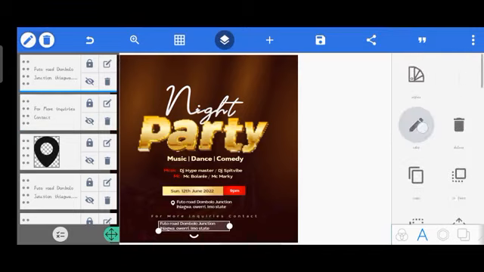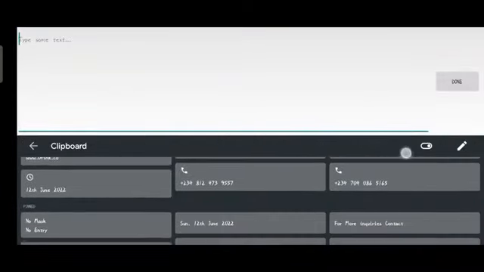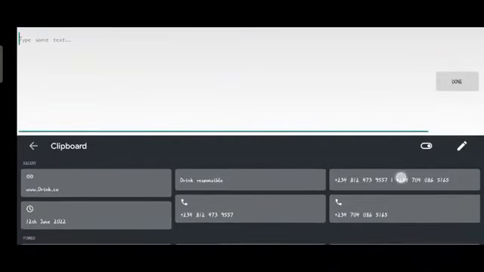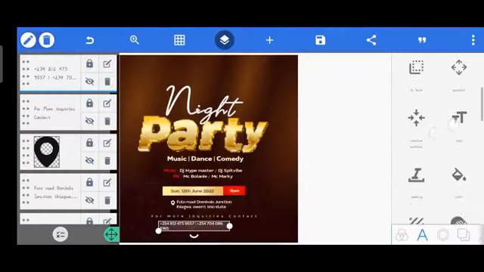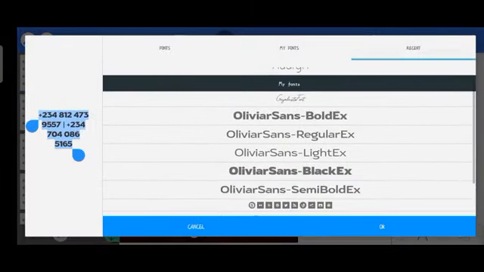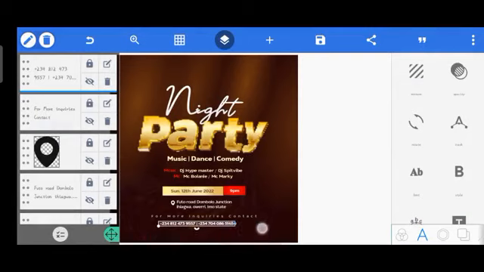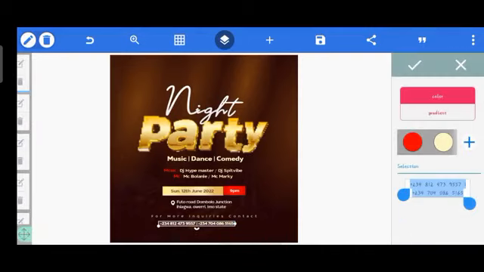So I'm gonna use the edit now and type in the contact details, which is my contact details. So this is it now. All these texts are on my clipboard, so there's no need for typing. So I'm gonna change the font of this to a bold or a semi-bold font. So let's try bold now, but with the same color we used for this now.